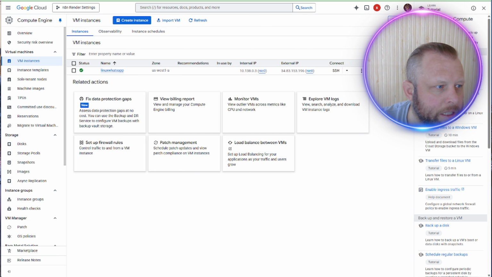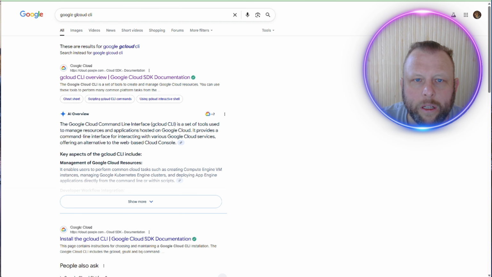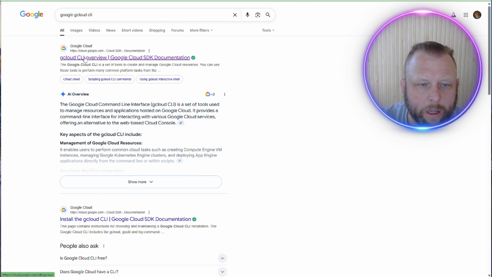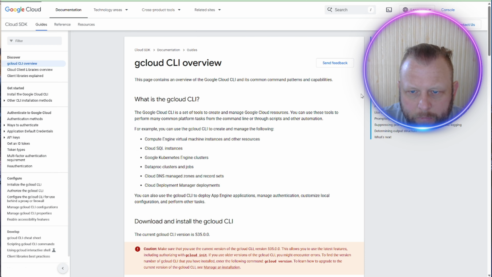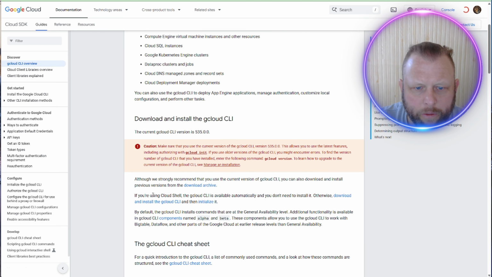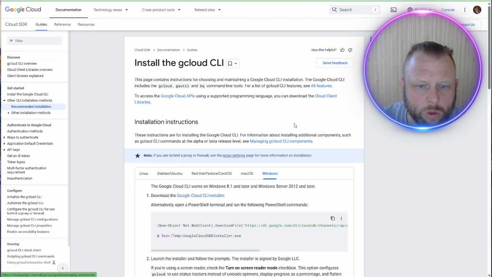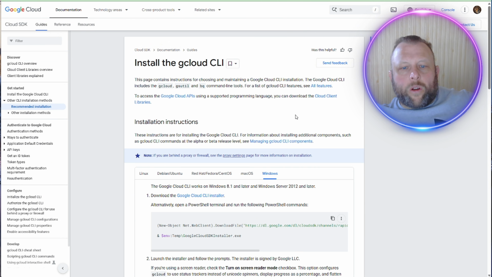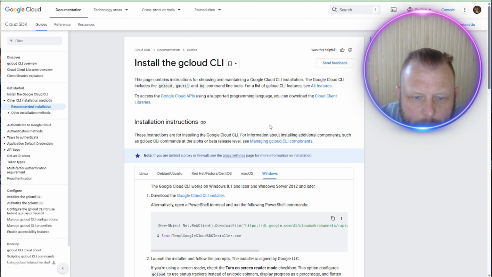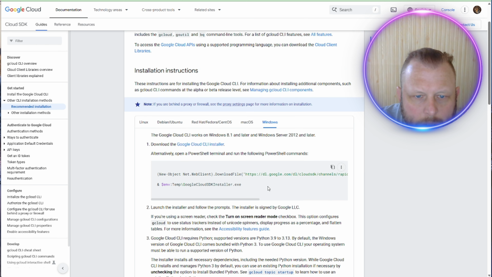Now to get that, all we need to do is come to Google. Search for gcloud, and we're going to come to this one here. If you're using Cloud Shell, gcloud is available. Otherwise, you need to install it: download and install gcloud. So again, use whichever one you need. I am going to use it for Windows, so we just need to find the Windows installation. Download the installer, this one in here.